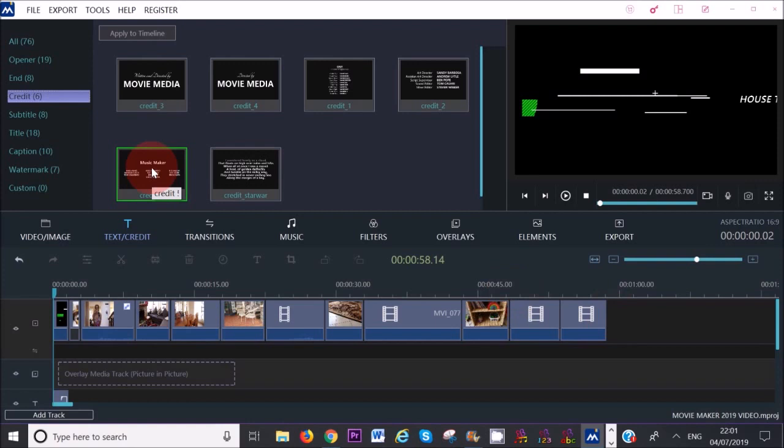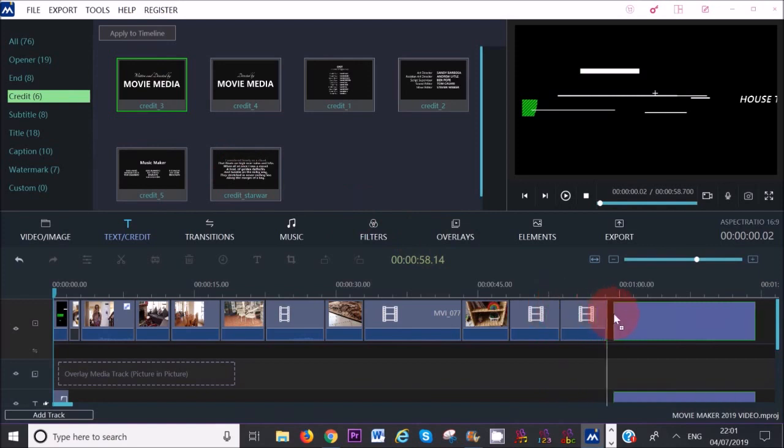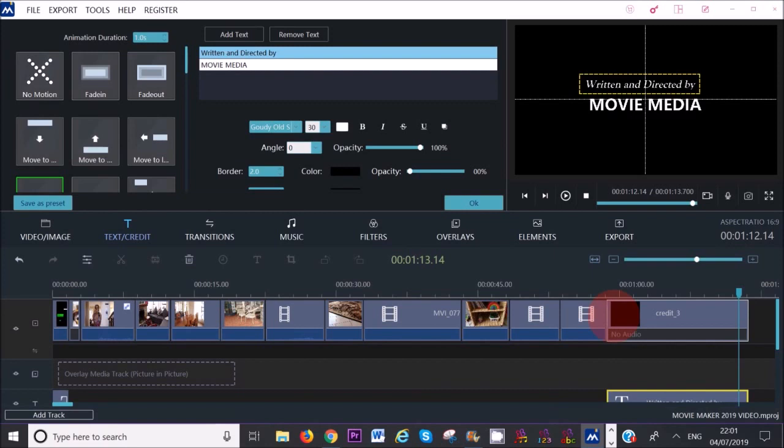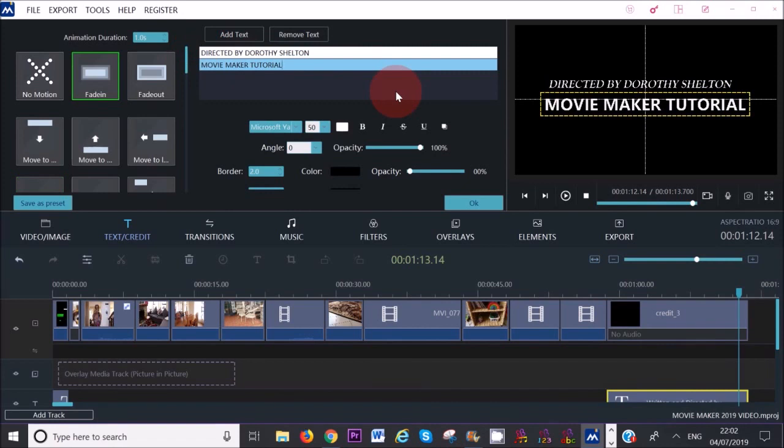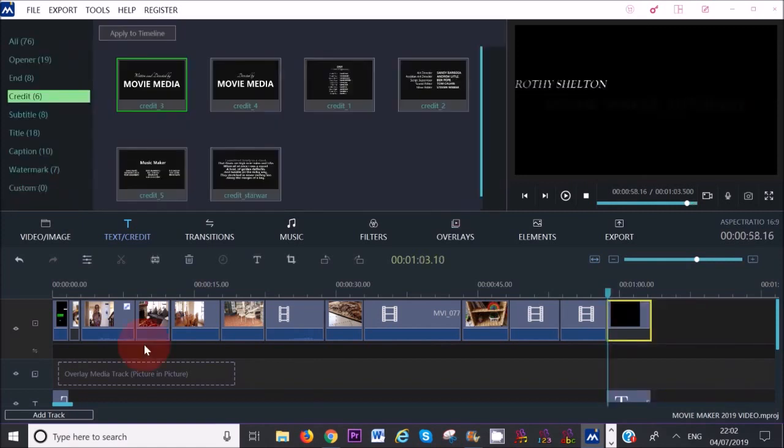So let's say, for example, we want to add this one here. I click on it and then I drag it to my timeline, just the way that you see me do with the opener. And then I can block it right here. And this is where you can add your text. And then once you're happy with your creation, you can click on OK. Again, you can make modifications here.